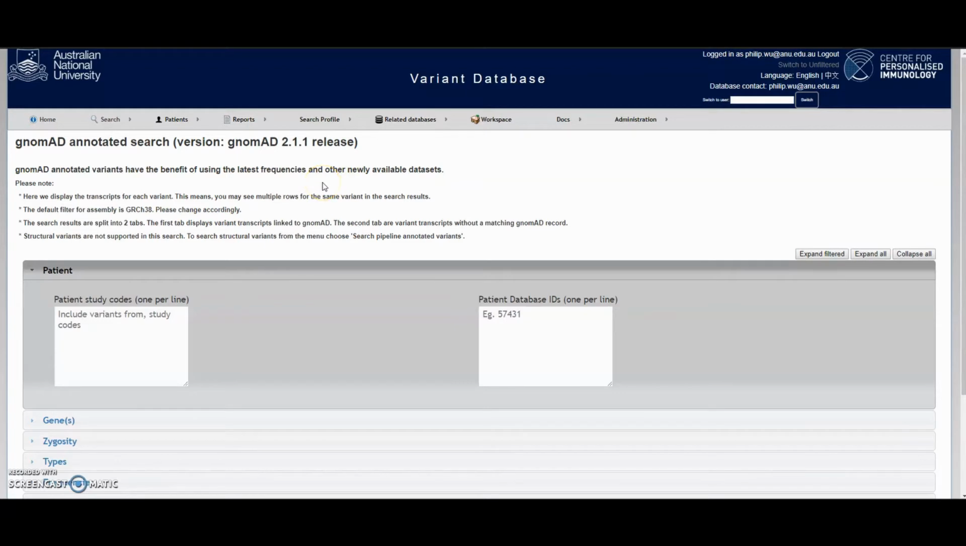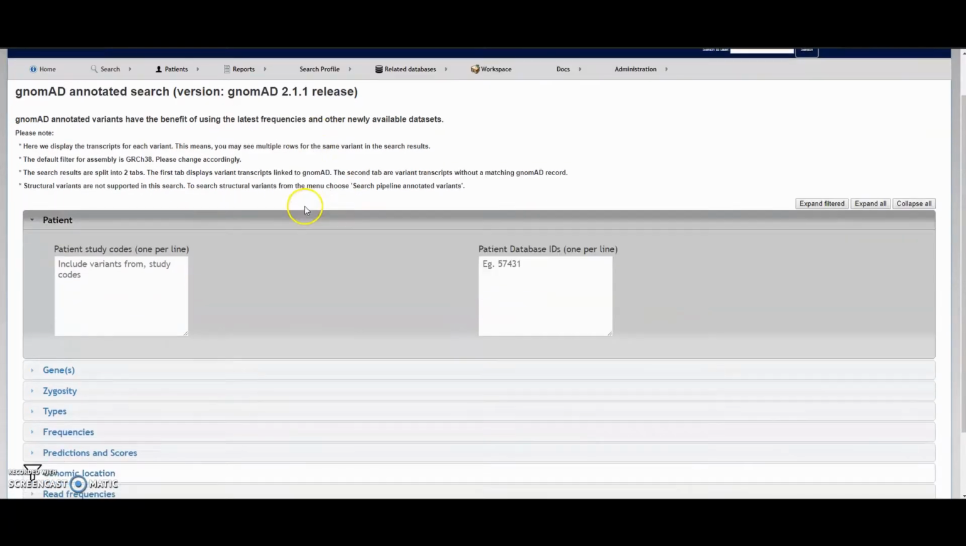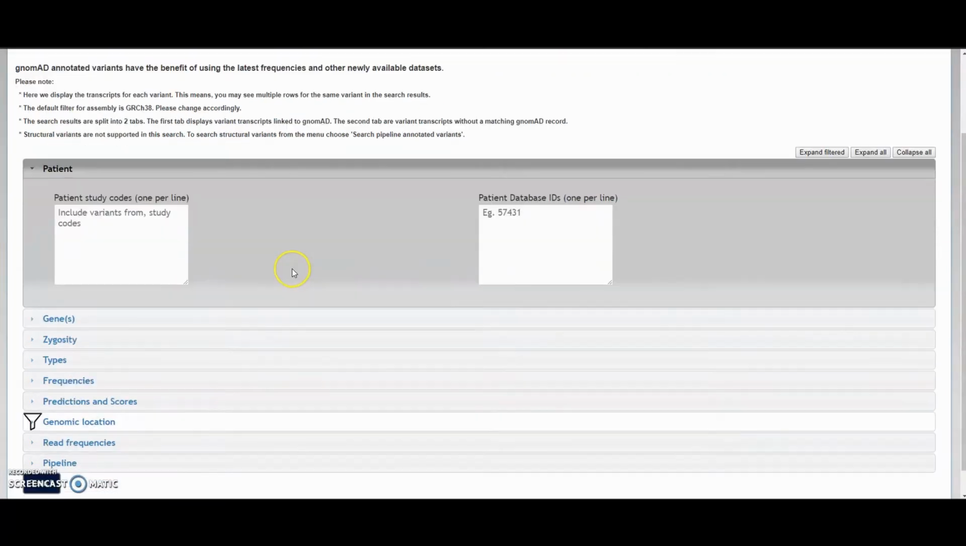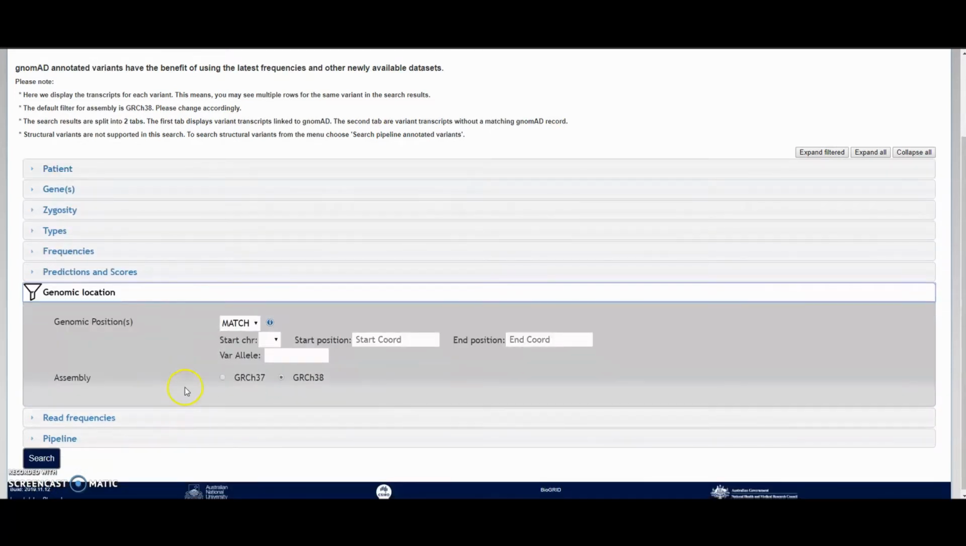One of the immediate benefits of using Nomad search is being able to filter using the latest frequencies and gene names. With this new information, we can go back and review cases that were previously unsolved. By default, Nomad annotated search assumes the assembly build is GRCh38. If users need to go back and look at previously analyzed patients, users should remember to select the GRCh37 build.